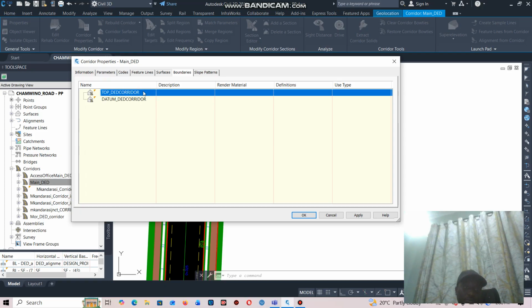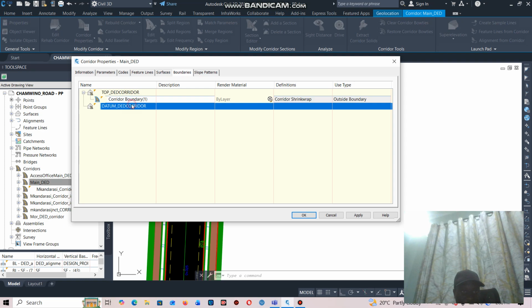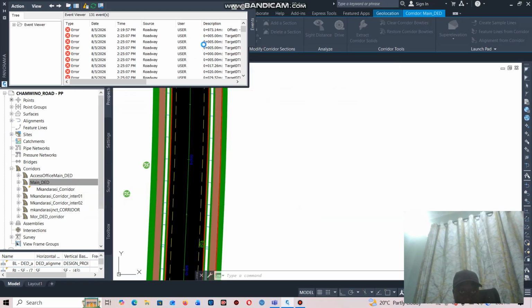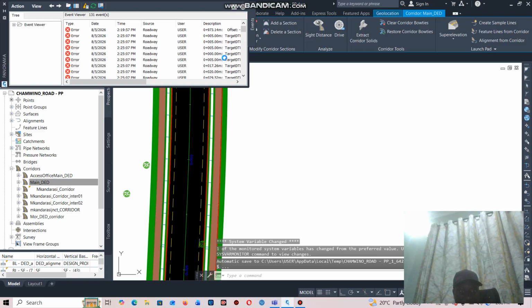Okay, after doing this, we shift to the boundary. Here we select the top dead corridor, right click, add the boundary. So for my boundary, I select corridor extent as outer boundary. You can select any boundary you want here, and if you have a polygon also, you can select it. Next time we will learn how to use other options, but for today you use the first option, corridor extent as outer boundary. Then you can apply. Next time we will learn how to remove this error.